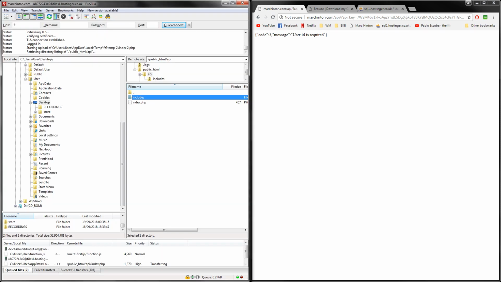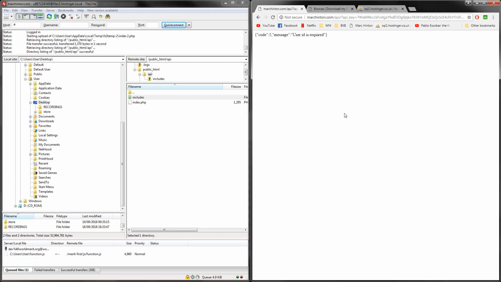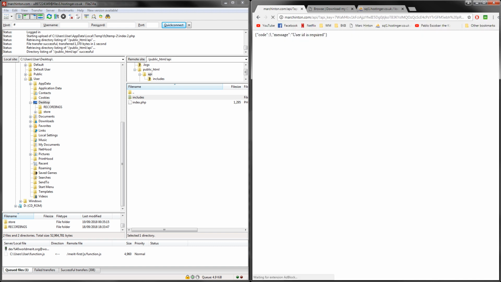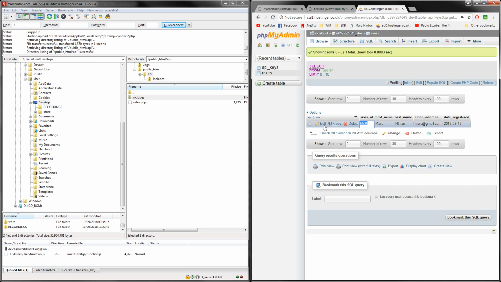So okay, let's try that again. We can run it again. User ID is required. We still haven't given it one, so let's go all the way to the end of our URL and append the user ID. So user ID equals 1. Okay, user doesn't exist because there's no user in our database that has the ID of 1. We only have 1, 2, 3, 4, 5.